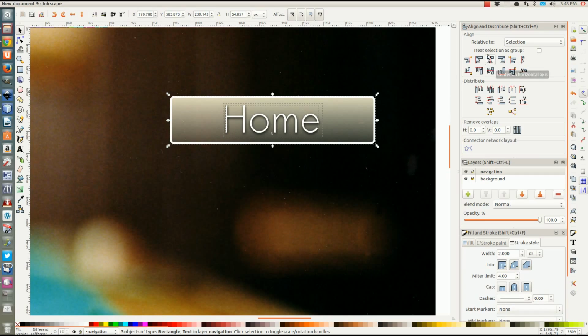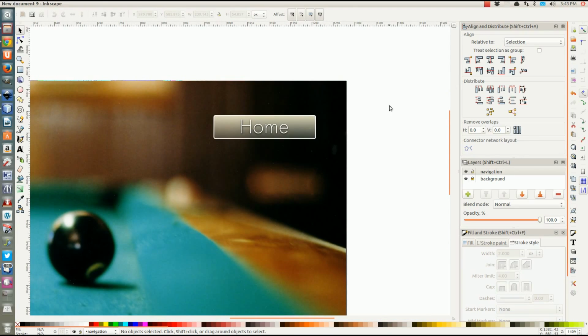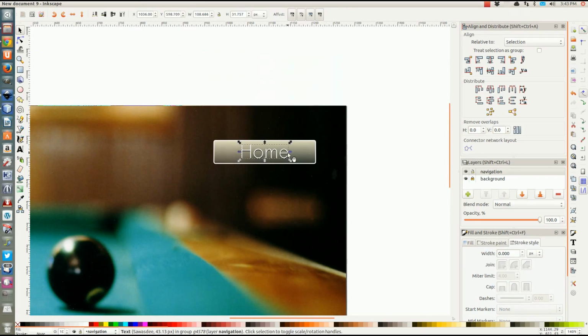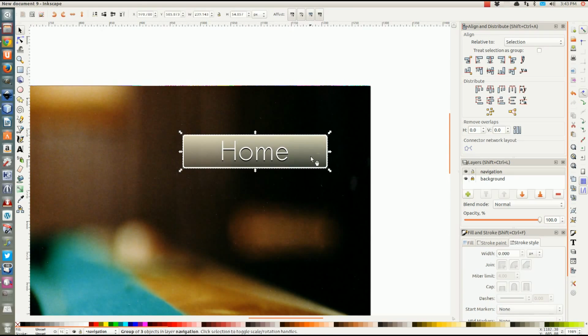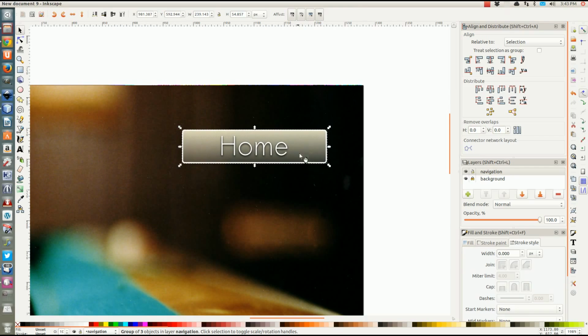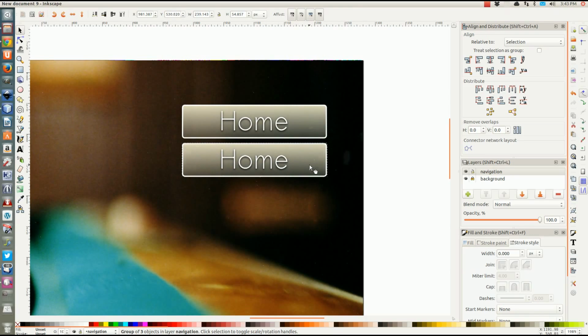Let's select it again. And say there. That's beautiful. So get the home button and make a group. It looks like that, but when you move it, you see the effect again. Control D to make a copy and move it while holding Control so we can keep it in place.